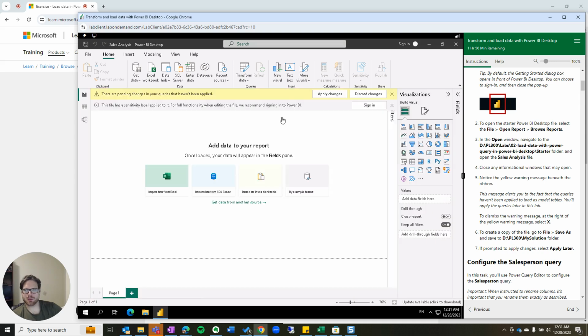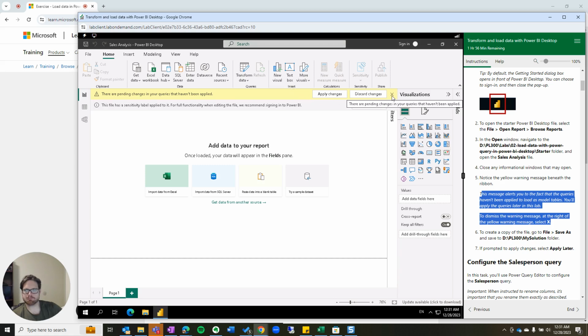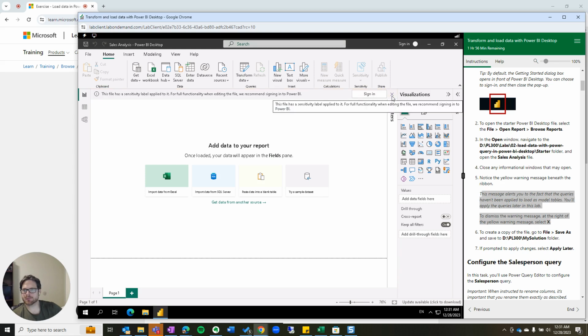Notice the yellow warning beneath the ribbon. Okay, there are pending changes. Great. This tells you the changes have been applied. To dismiss it, just hit the X. Okay, we're dismissing it. We'll dismiss this one too, I guess. So what do we have?